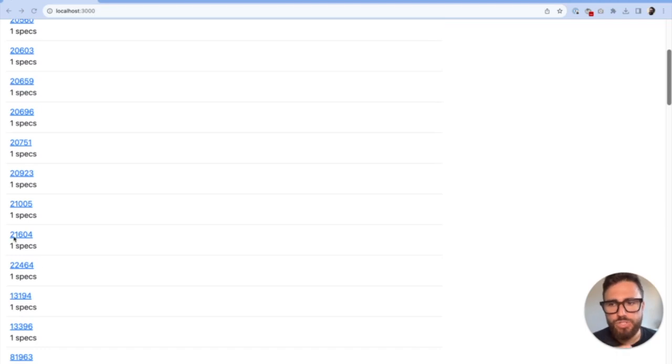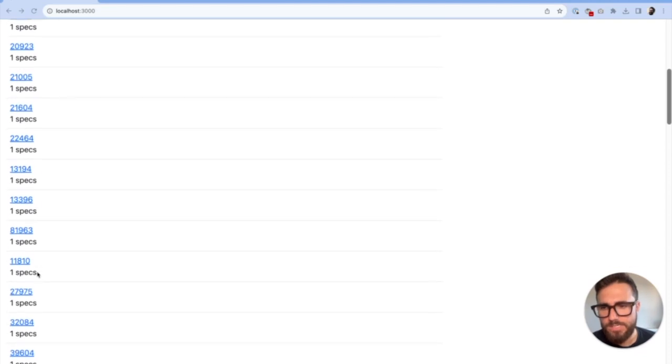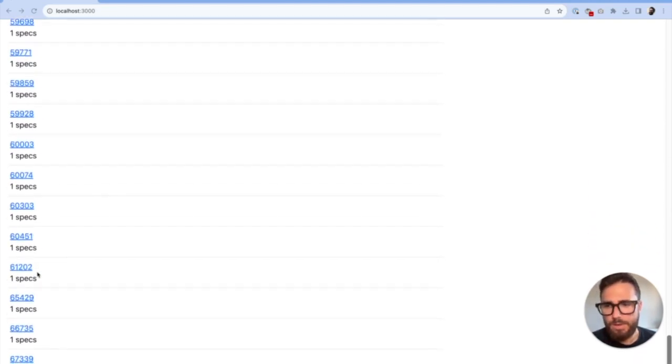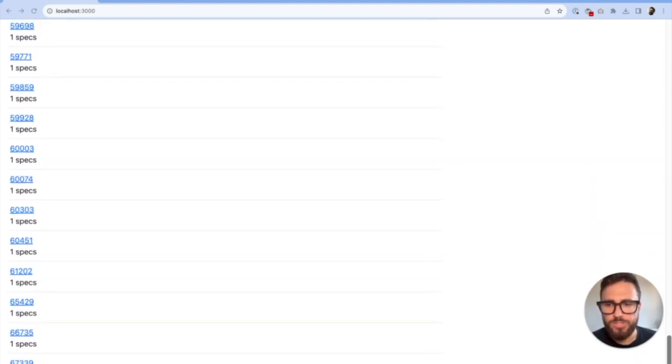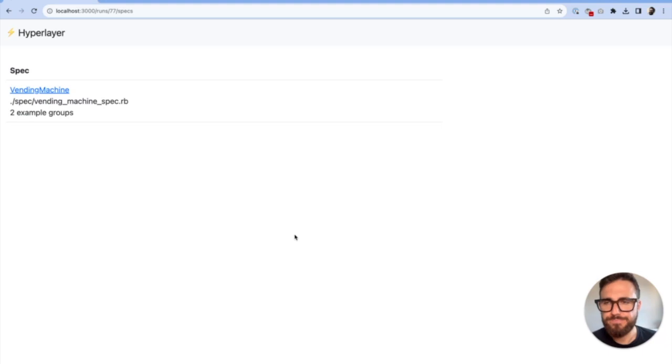The number just represents the process number from our spec itself. Literally, it's the process that is assigned when you spin it up, and then the number of specs that were executed inside that process. So if we scroll down to the bottom, we'll see the process run that is responsible for that failing spec we just looked at.